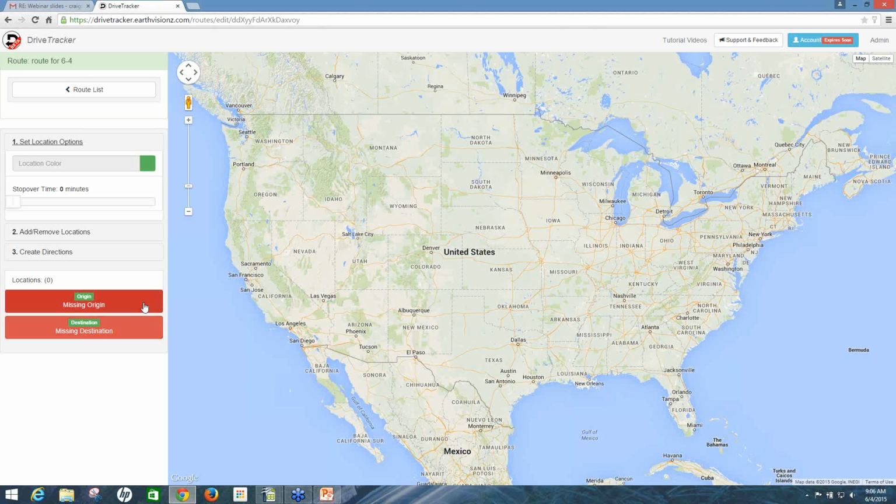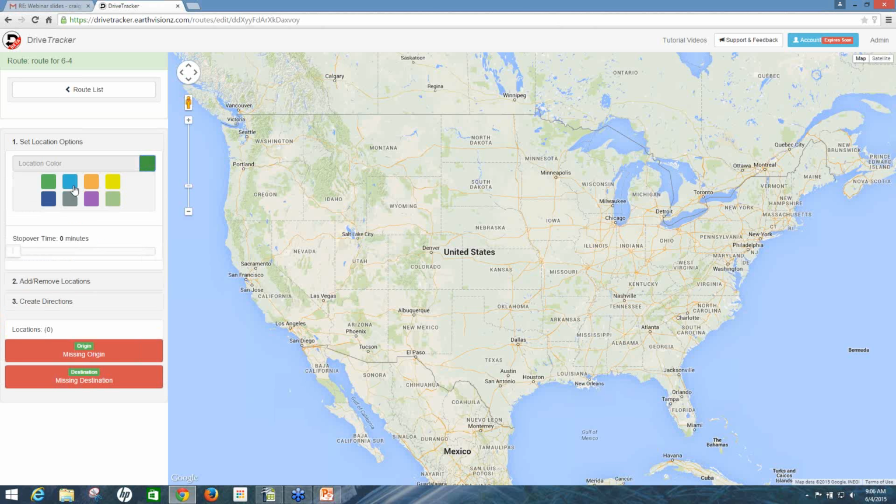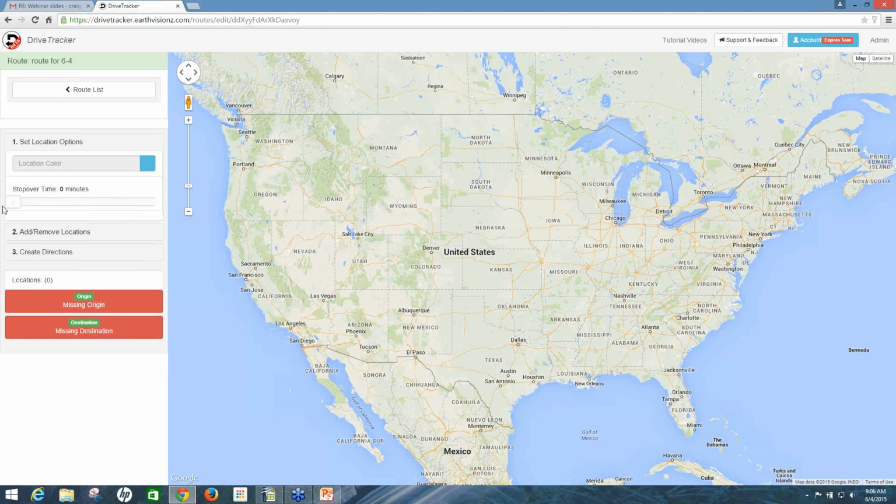What we want to be able to do, load it into the system, be able to distinguish between the stops that are the one versus the other, be able to set stopover times so we know exactly how long our day is going to take, and then do all the other things we need to manage the route. So I'm going to start by setting a location color. So we'll set blue for the first one, and we'll say that for all of the stops for the first client are going to take about 10 minutes.